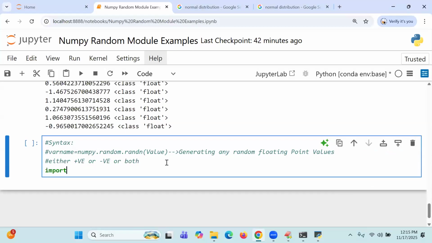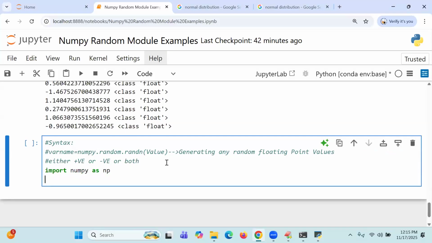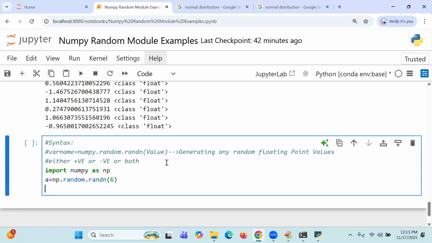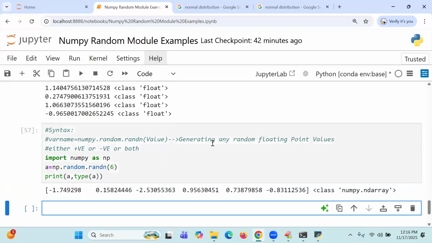So import numpy as np, a is equal to np.random.randn of, I will say something like 6. What does the 6 represent? 6 random floating point values will come. Then a, comma, type of a. What is this type of a? ndarray. How many random samples? All the random samples are in which distribution? Normal distribution. Less than 0, greater than 0, or some mean value, less than the mean value, more than the mean value. So that's all you are going to get.